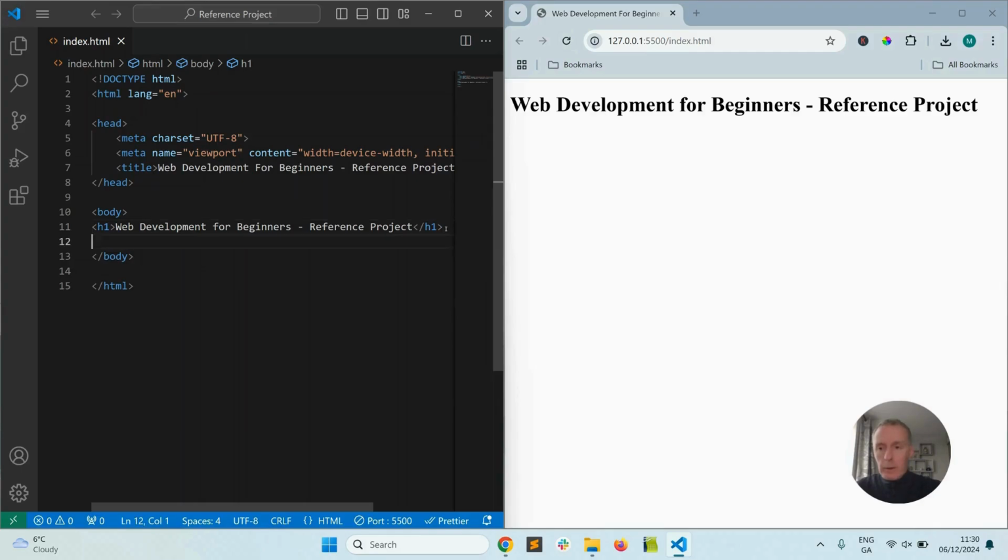Then we're going to go underneath that and put in a paragraph of text. To create the paragraph P element, we're going to go less than symbol, P for paragraph, and greater than symbol. And again, VS Code automatically completed the end of paragraph tag. So now we're going to type in the text we want.